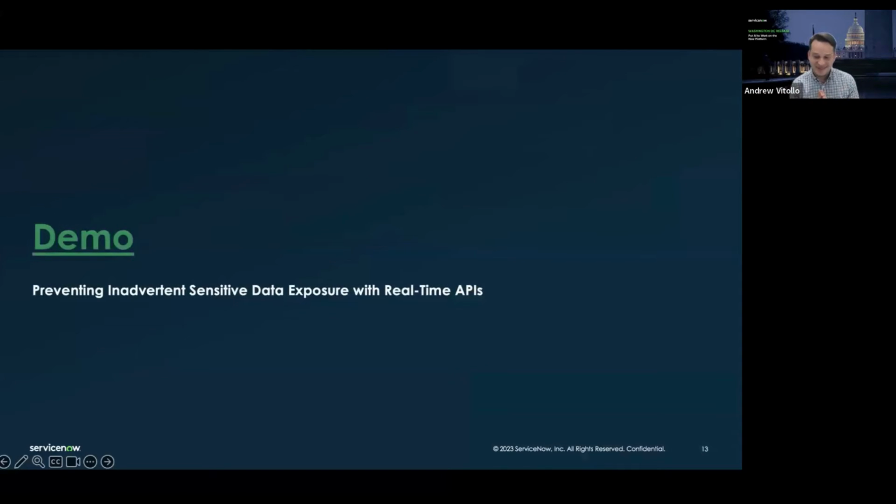I think at this point, I'm going to turn it over to Barca, and she's going to talk through a scenario and do a quick demo of how we could put all of these different things into motion.